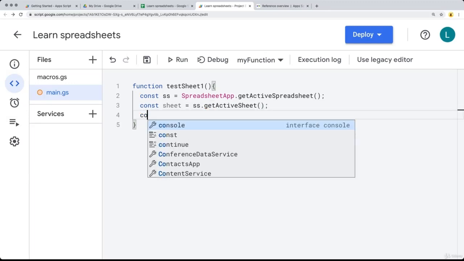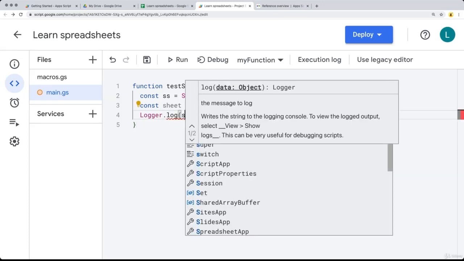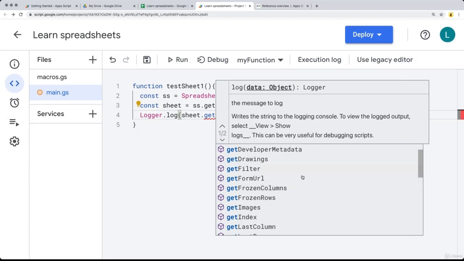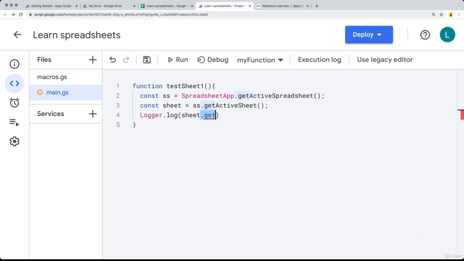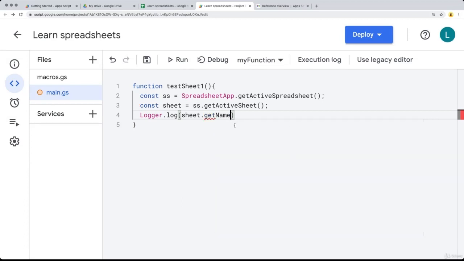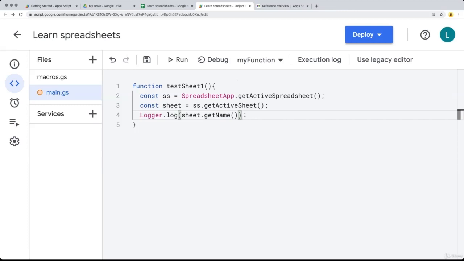And then within the Logger.log, we're going to select the sheet object, and we've got a number of options here within the sheet object. Just getting the drop down there, we can get the name of the sheet. Again, it is a method, so we need to have the rounded brackets in order to invoke the method. What this is going to do is write a string to the logging console. That's what the Logger.log does, and the getName of the sheet is going to return back the name of the sheet.